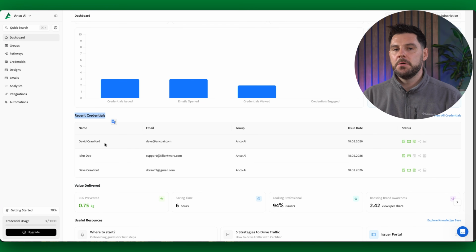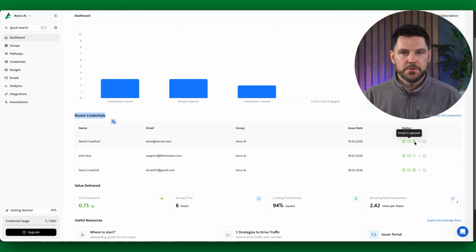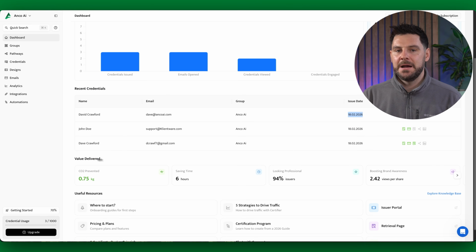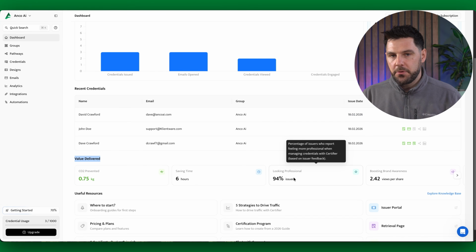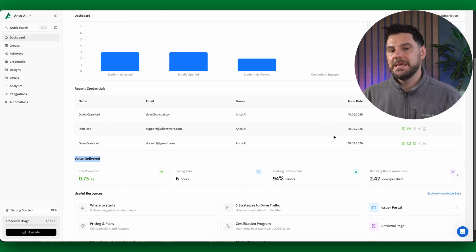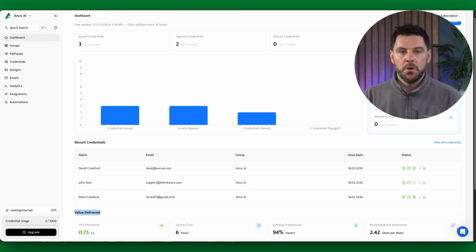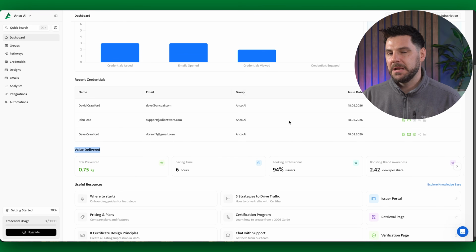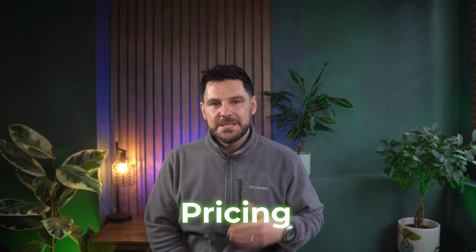Below that, you can see the most recently issued credentials, their current status, and when they went out. You can also see which of your programs or events is generating the most engagement, which is genuinely useful if you're running multiple courses or certifications and want to understand where the interest is. It's a clean, straightforward dashboard, but it gives you everything you need to see that your credentials are actually landing and doing their job.